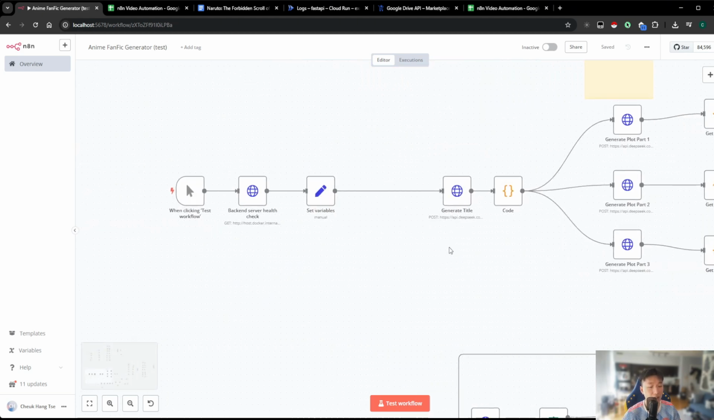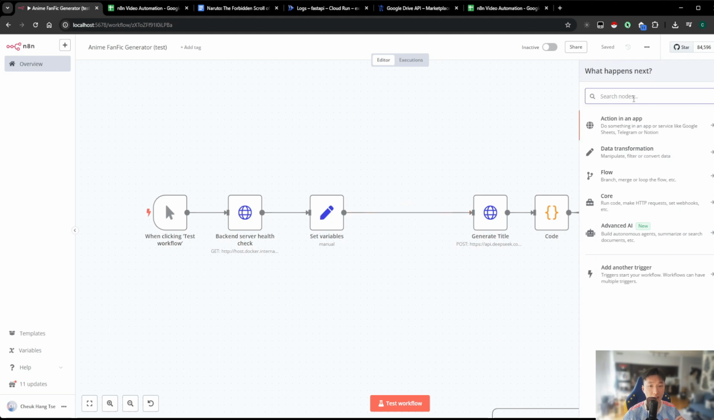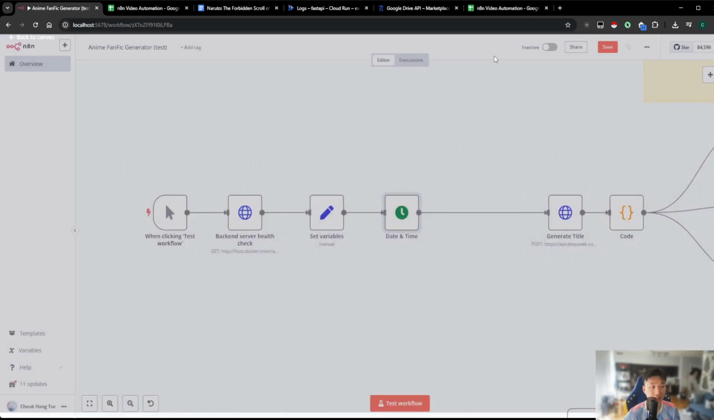So the first thing that we are going to do is that we come to the very beginning. After set variables in here, we click add, and then the first thing we have to do is a date and time, and then we're going to get the current date, and that's it.